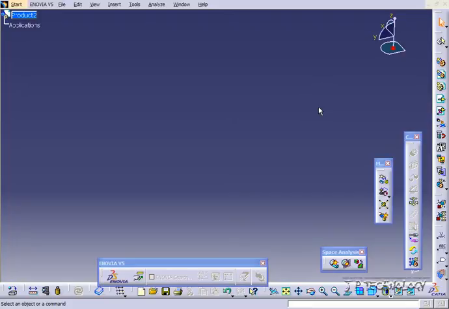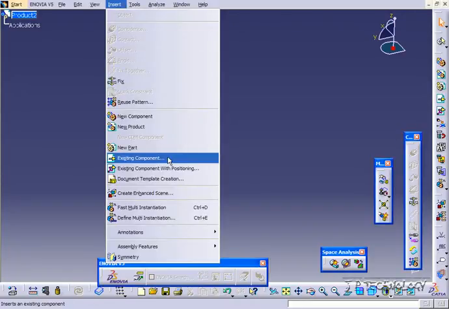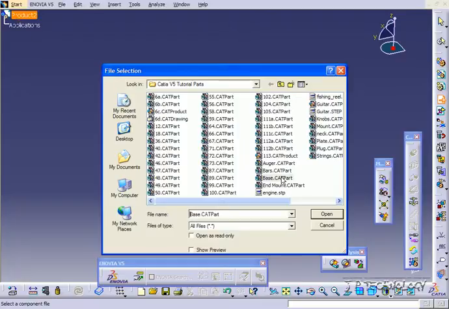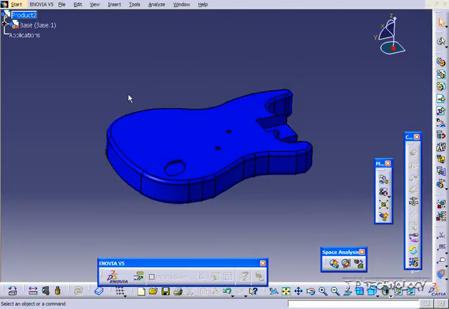So what we're going to do first is insert a part. So let's click Insert, click Existing Component, click Product 2, and let's click the base. Click Open, and now we have our base. Now what we're going to do is we're going to fix it down because we're going to bring in all the other components around it and place it onto the base. So let's click Fix, click the base, and now we have our first constraint.